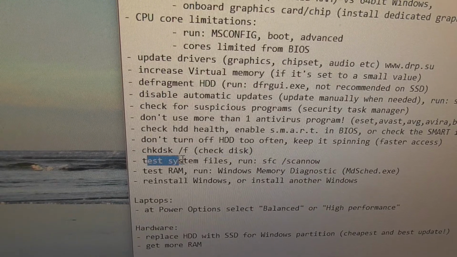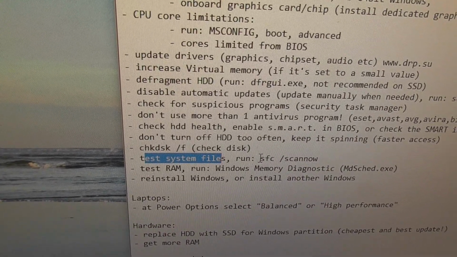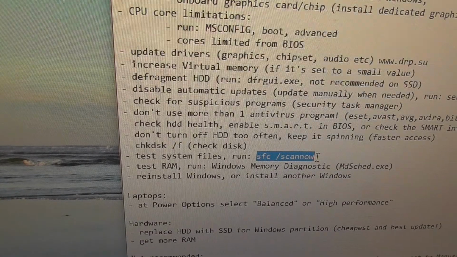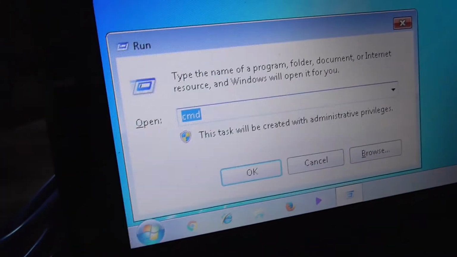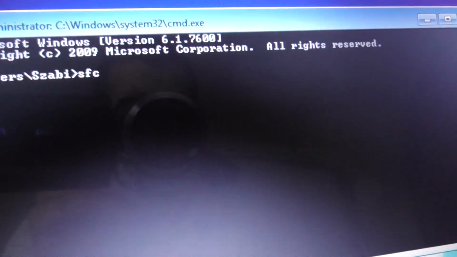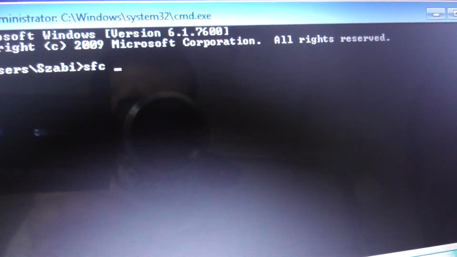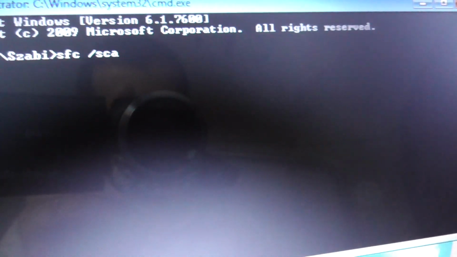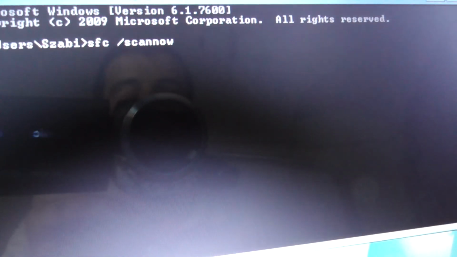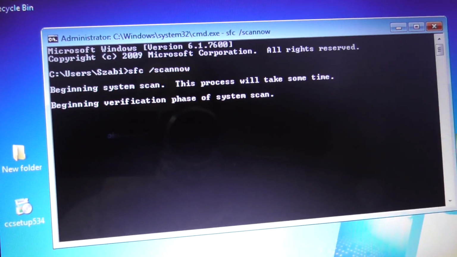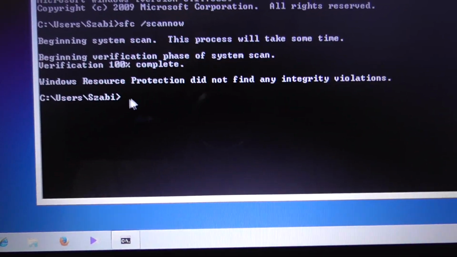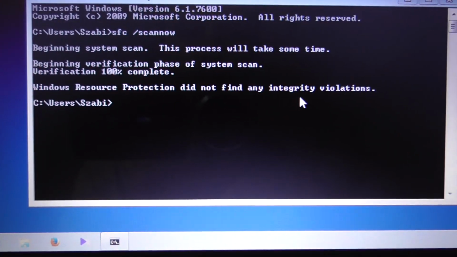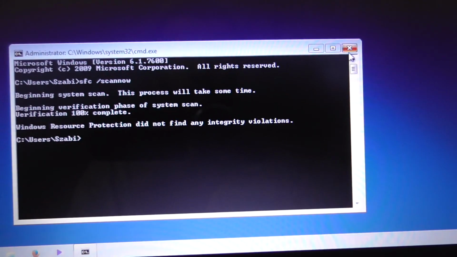We could test the system files also by running sfc /scannow. This should ensure that no system files are damaged. So Windows and R, type in cmd and sfc /scannow, press enter. Okay, this will take quite a few minutes. Okay, this one finished. Windows Resource Protection did not find any integrity violations, so that is fine.